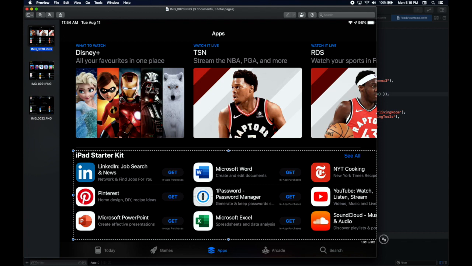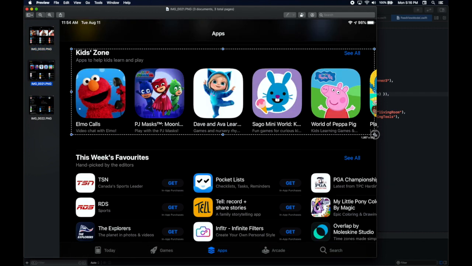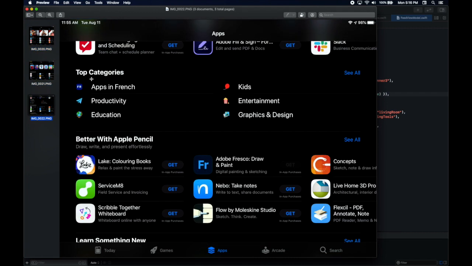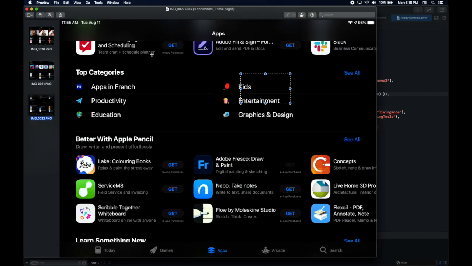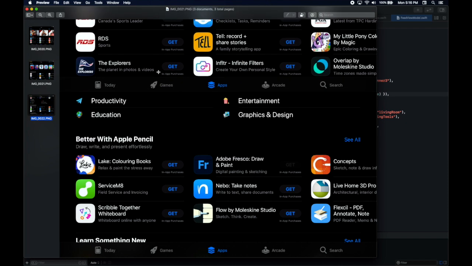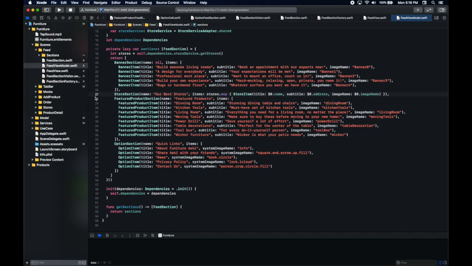More items appear. For our feature products, we have more cells. And in our options section, the quick links that we have in our app, we have now two items per row. So let's change that. How can we tell the difference about the horizontal size classes? We shouldn't be using the size of the screen, but we could be doing it by seeing if the width is regular, we will be taking this layout. If not, then we will be using the one for iPad.